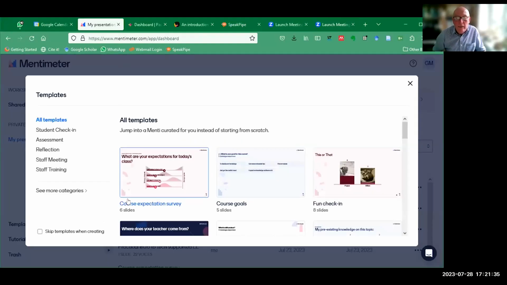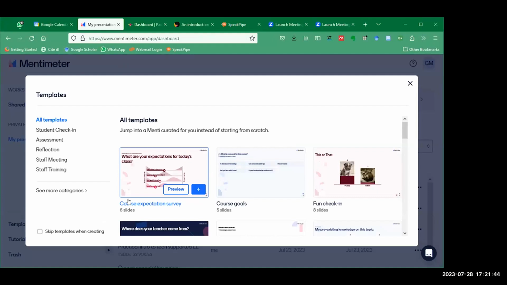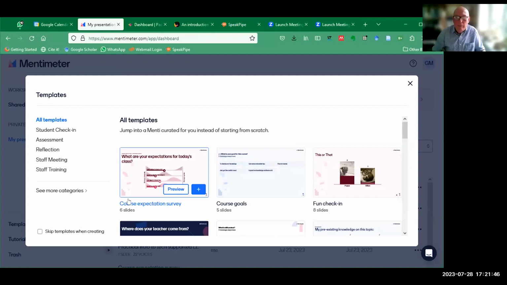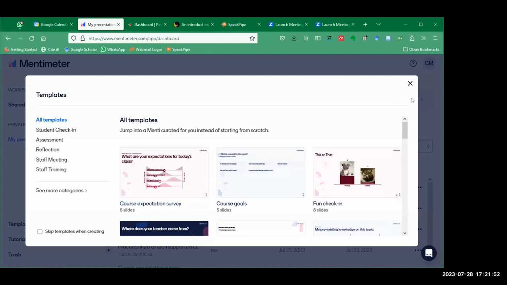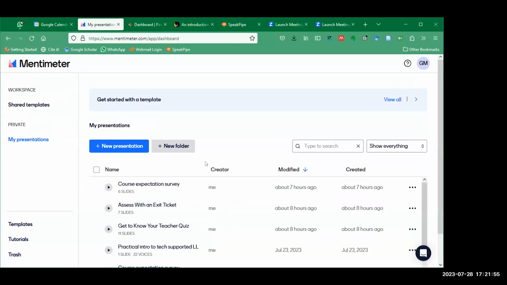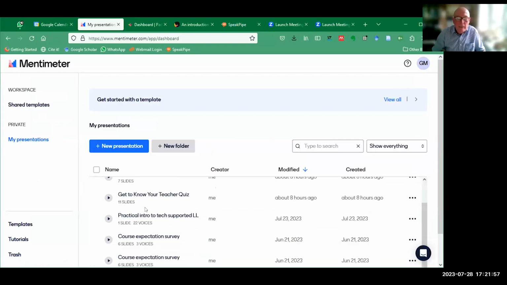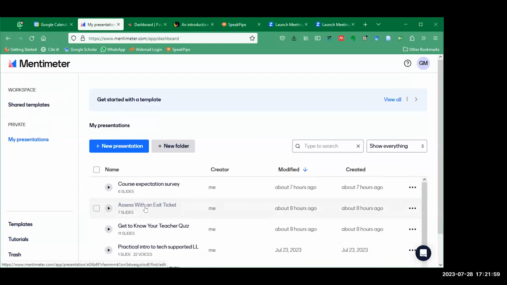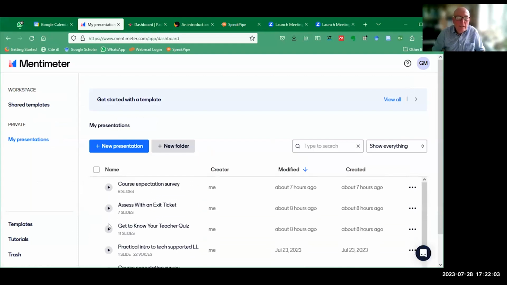So can everybody see my web browser, and can they see the word templates on the screen? You could put a thumbs up, yes, or a yes. Yeah, so people can see that okay? Okay, all right.